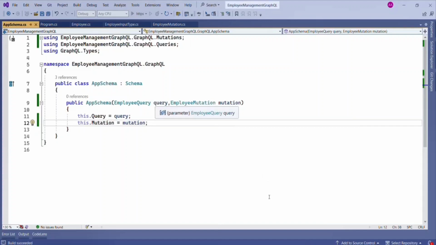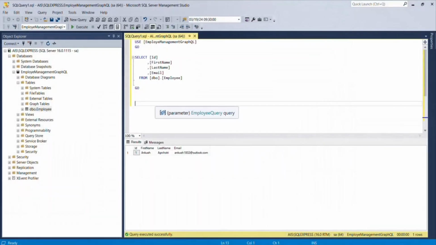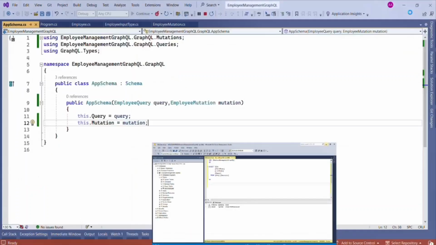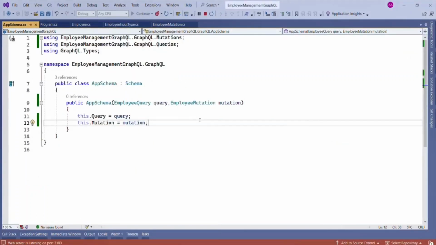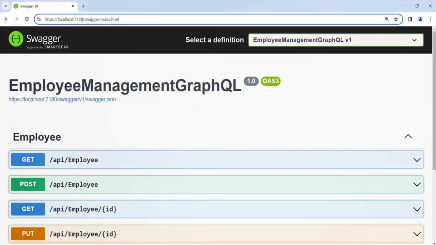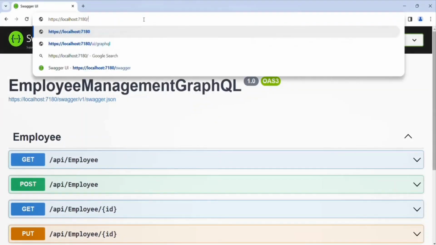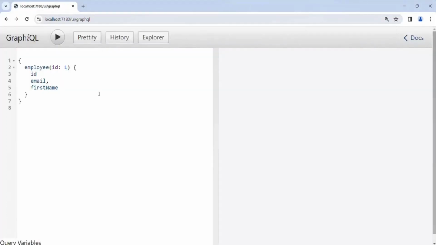And in the meantime, while the project is building, we will quickly go to the database to check how many records we have. So execute this. Right now we have only one employee. So let's go back. The project is building, now it is in the running state. Now go to the GraphQL URL, ui.graphql. Over there, let's try to add our mutation.